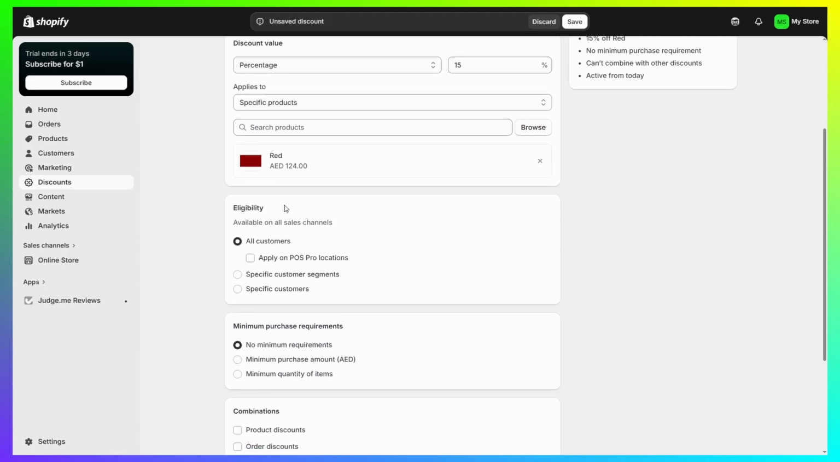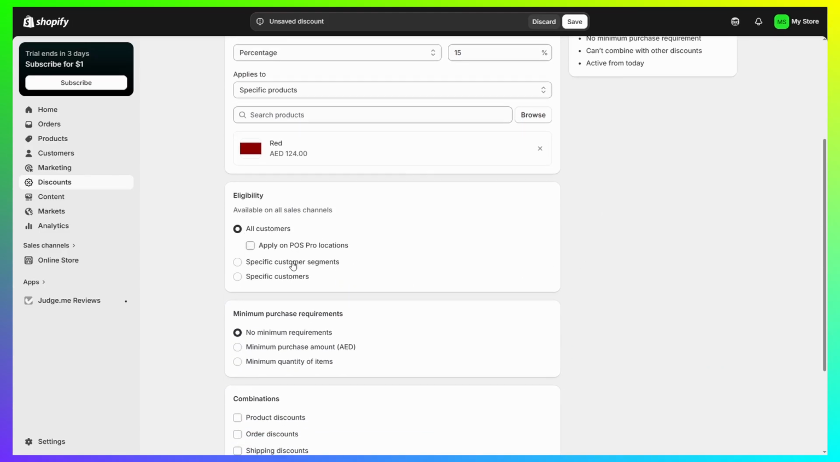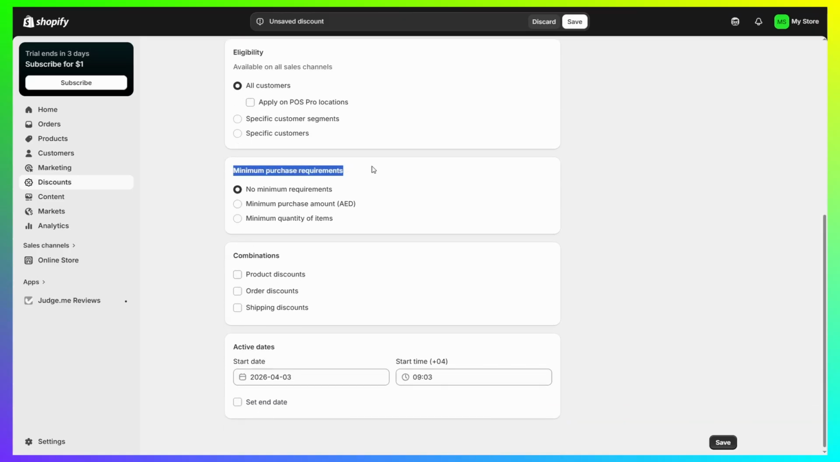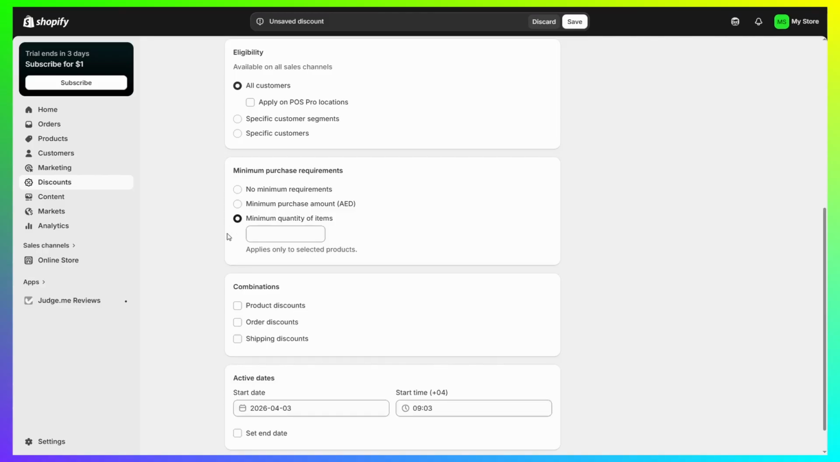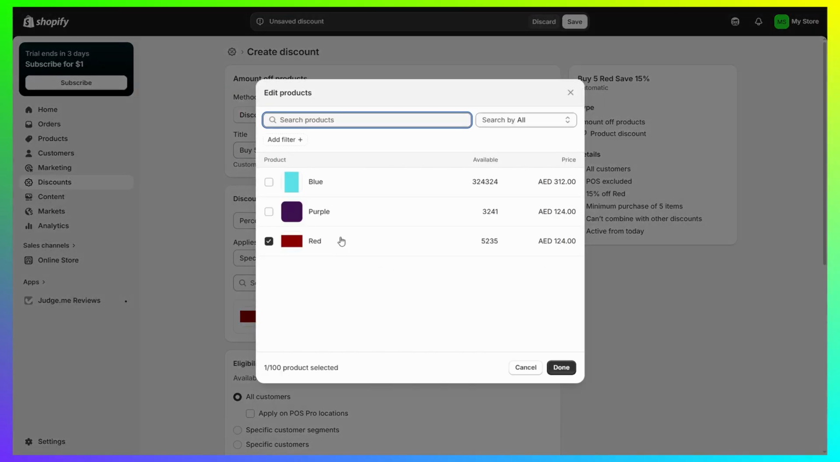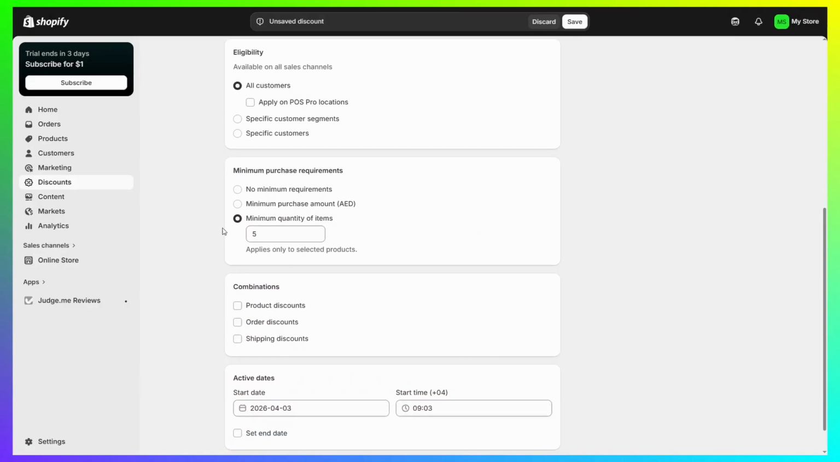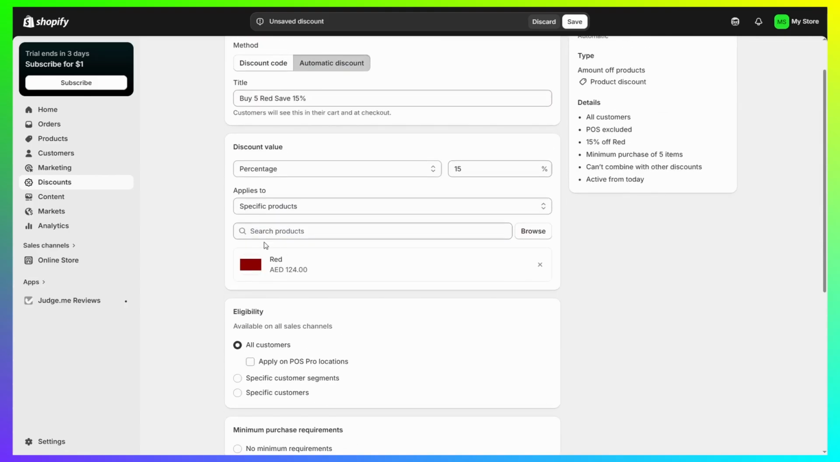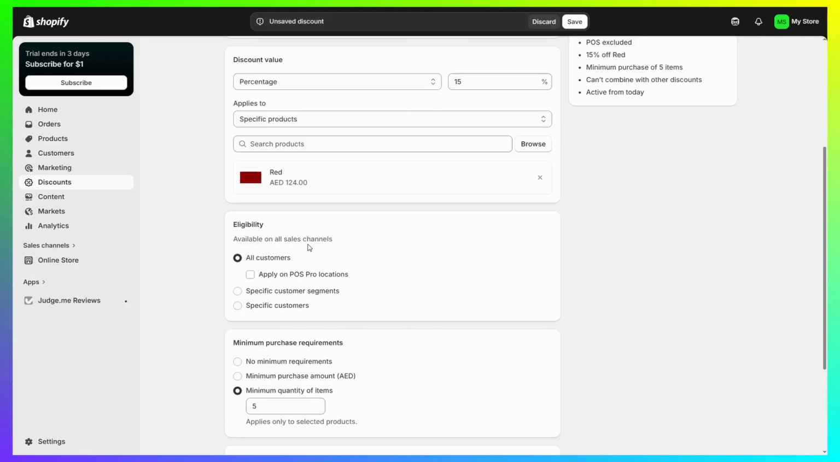We have the eligibility here where I'm just going to leave it as all customers. But here's the important part here, which is the minimum purchase requirements. So we simply just want to choose minimum quantity of items, and I'm just going to set it up to be 5. So this means that this discount, which is the 15%, is only going to work if they buy 5 pieces of this product. You can, by the way, add multiple different products at once, but I'm just going to leave it to this one. So now if they buy 5 of these products, they're going to get the discount.